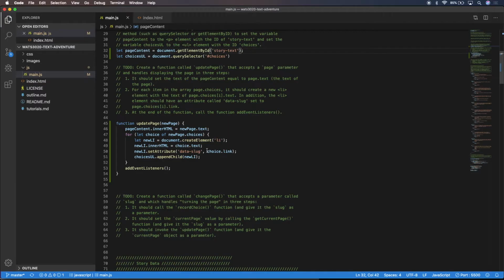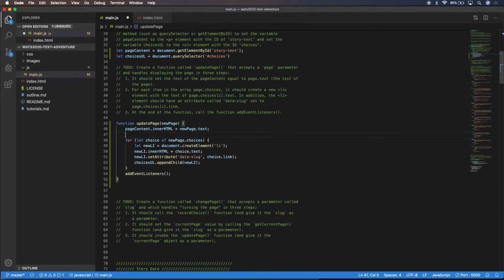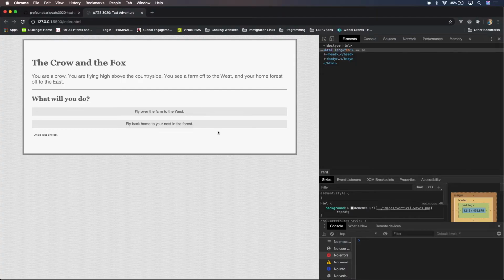So what we have to do is go and clear it out. We're going to say choices ul.innerHTML equals an empty string, and that's going to clear out the interior of that unordered list. Now you'll see that the options look correct. So we've done the update page function, and it looks like it's working.